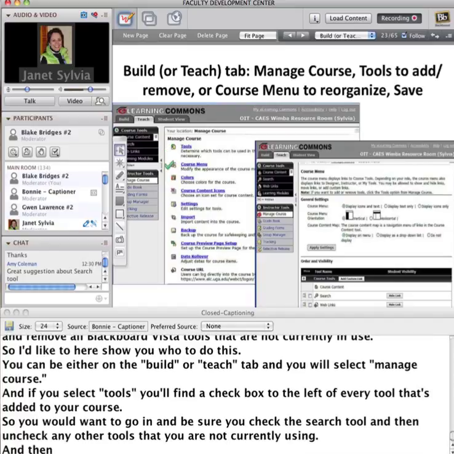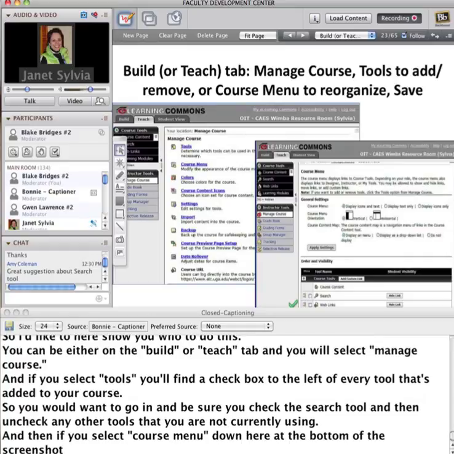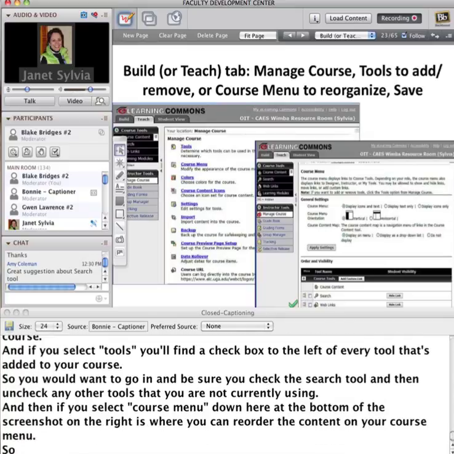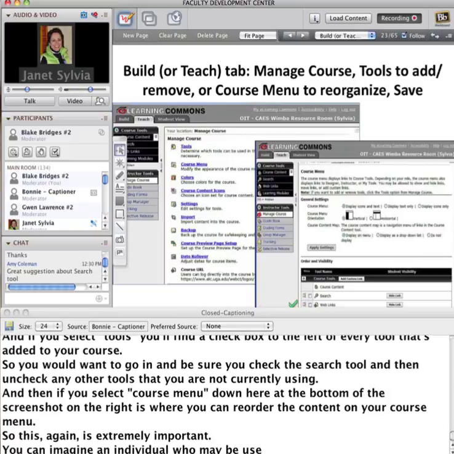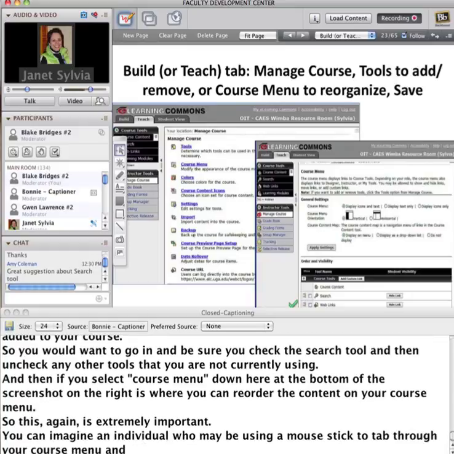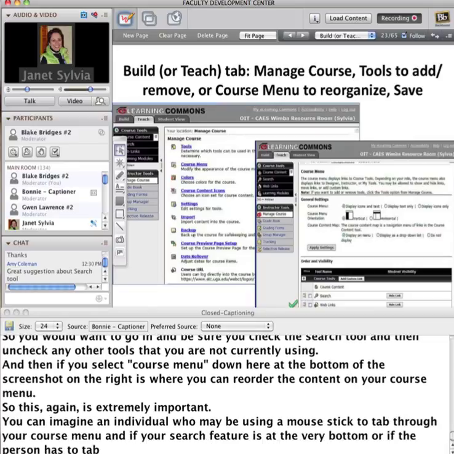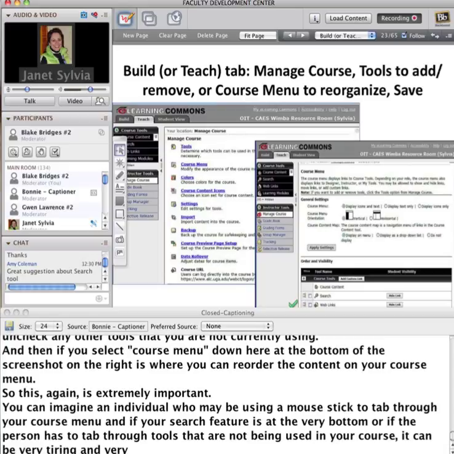And then if you select Course Menu, down here at the bottom of the screenshot on the right is where you can reorder the content on your course menu. So this again is extremely important. You can imagine an individual who may be using a mouse stick to tab through your course menu, and if your search feature is at the very bottom, or if the person has to tab through tools that are not being used in your course, it can be very tiring and very difficult to access your online course.